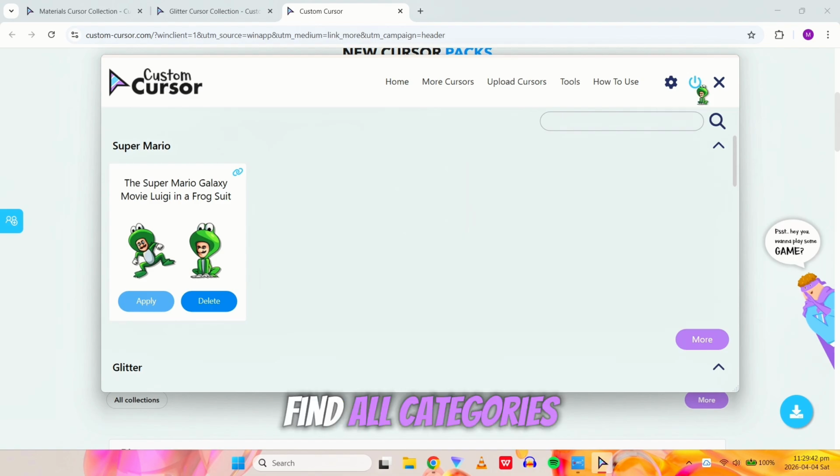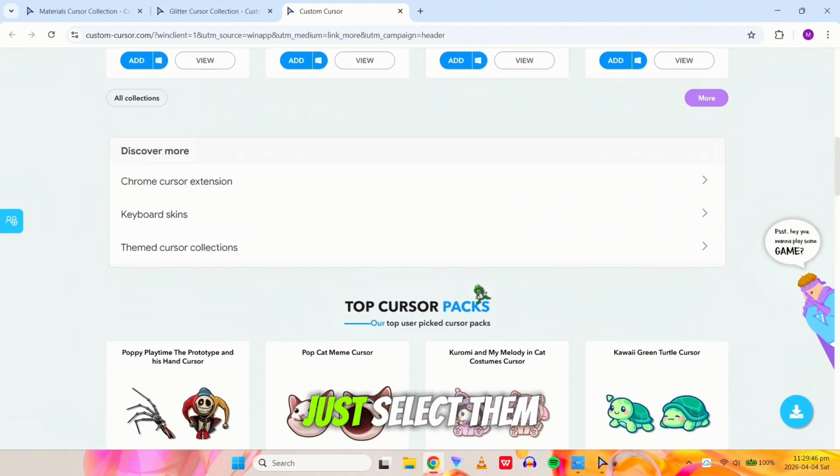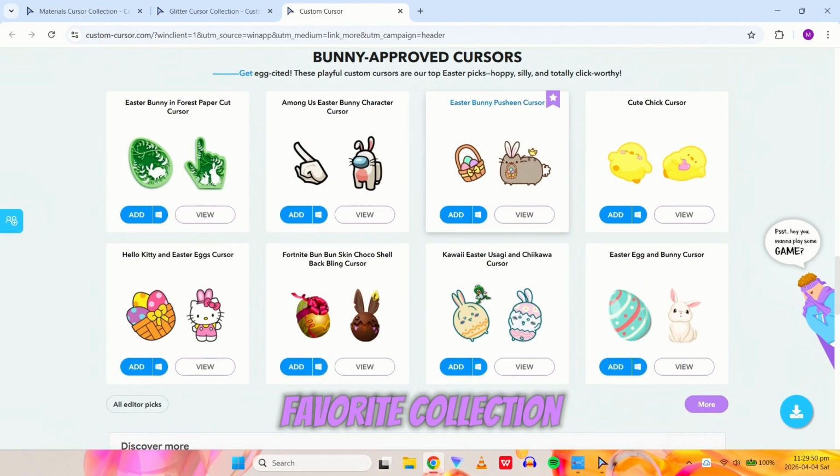Here you will find all categories of mouse cursor. Just select them one by one and make your favorite collection.